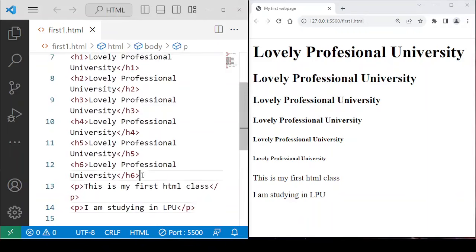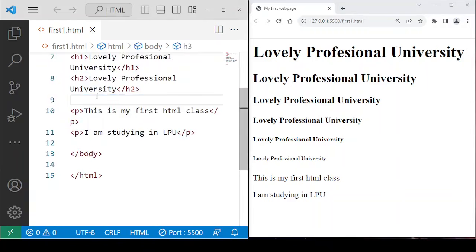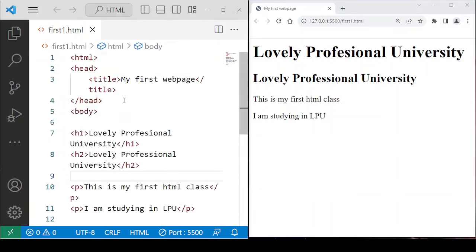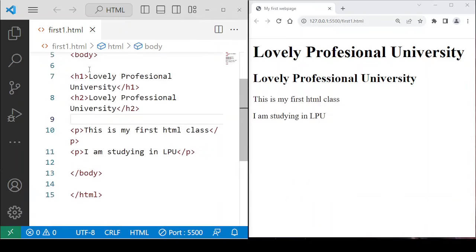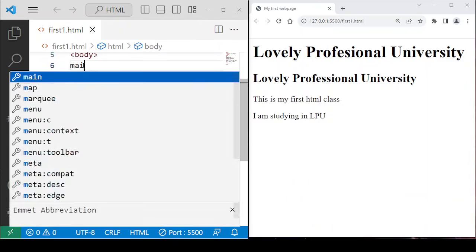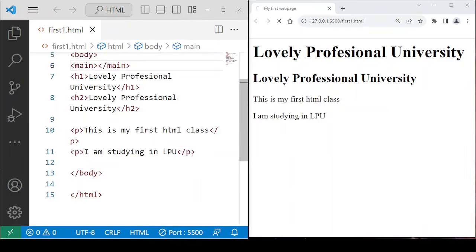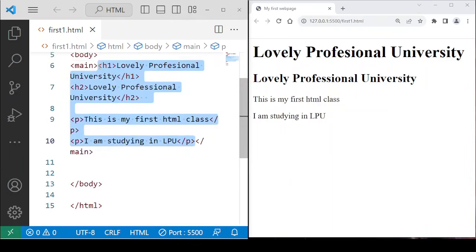For simplicity, I'm removing all these tags for the timing. Let's just stick with the first two headings. And the main tag, let's say I'll write here main. And inside this main tag, I'll be including my complete content right here. So I have now dragged all the content inside the main tag.